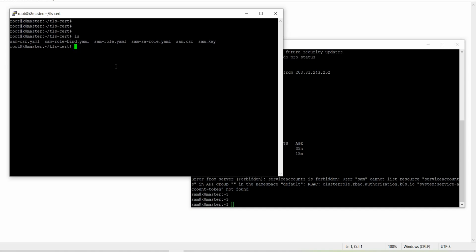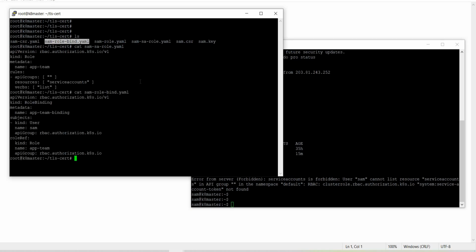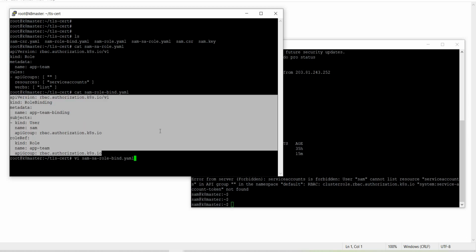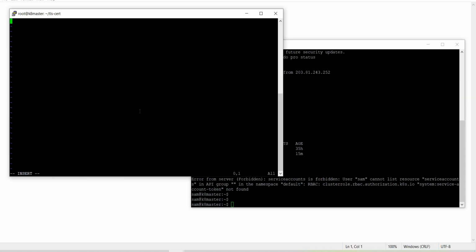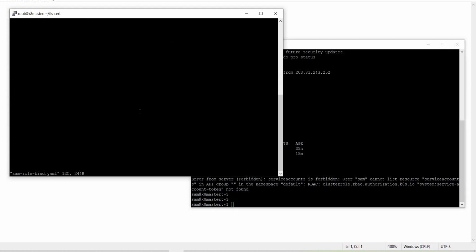So let's see. We have created the SA role so far. Now we need to create a role binding for this particular user. So what I will do is sam-sa-role-bind.yaml, and I will copy this and paste it. I think we forgot to change the name in our role bind file, the role as well. So we need to keep the new role.